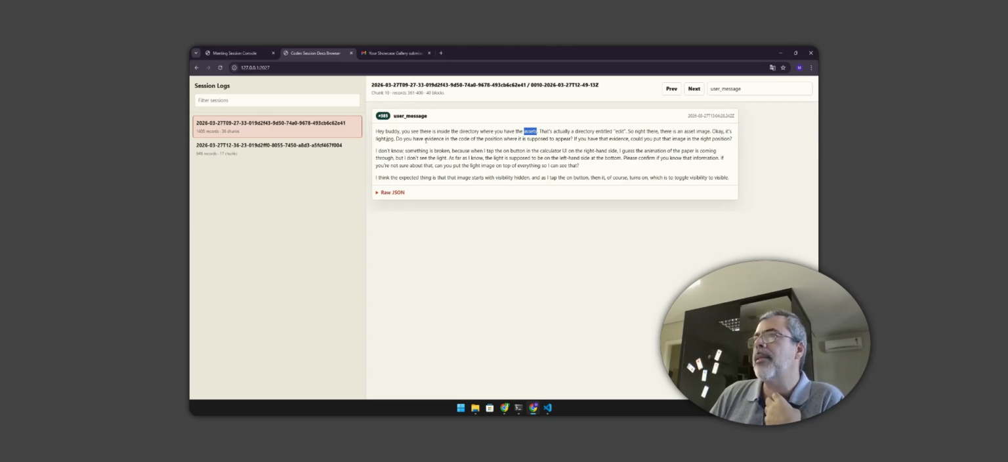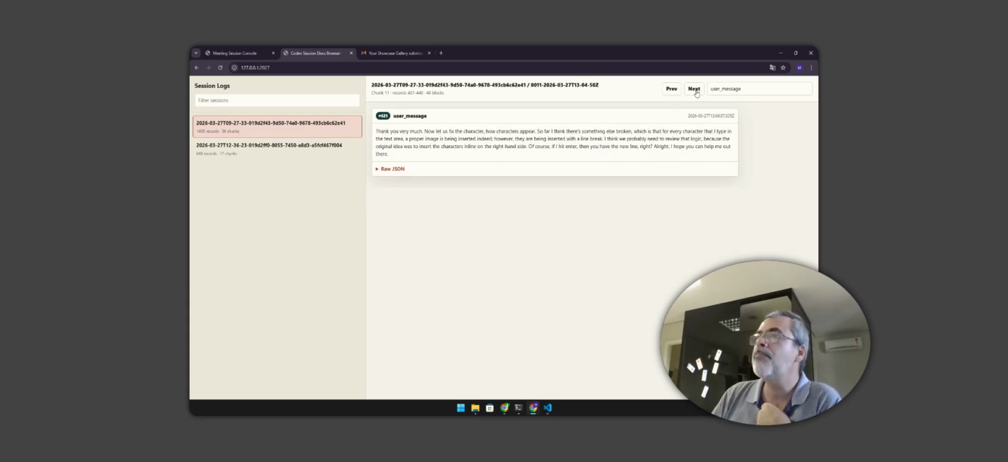See, I found a problem in there with a light graphic not showing up behind the mask. And then I use this word, right? Do you have evidence in the code of the position where it's supposed to appear? Let's not work around it. Is there anything in there that's halfway there? I don't know. Something is broken, because when I tap the button... I think the expected thing is that the image starts with visibility red and then again recalling the recipe. Right. Anyway, that's a bug kind of thing.